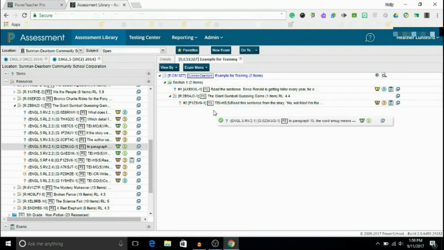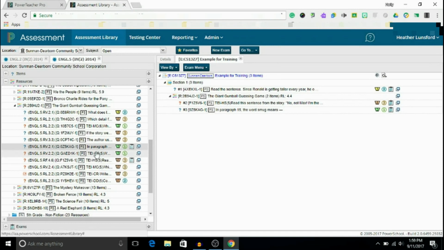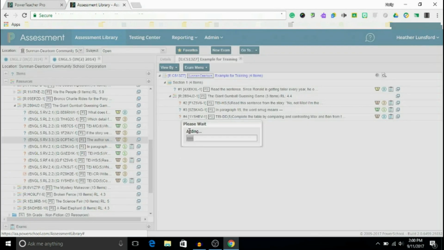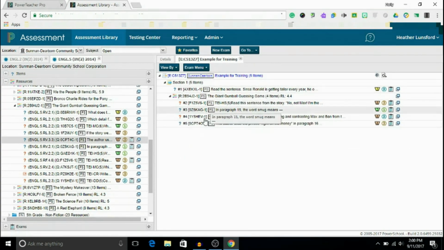So I can say, okay, if they're going to read the Giant Gumball Guessing Game, I want to have questions related to it. I'm going to pull in some of these items. And as you're working through, if you see TEI, those are technology enhanced items, which we'll talk about in a little while. Okay, so I've got 5 questions here, and I think that's a good spot.